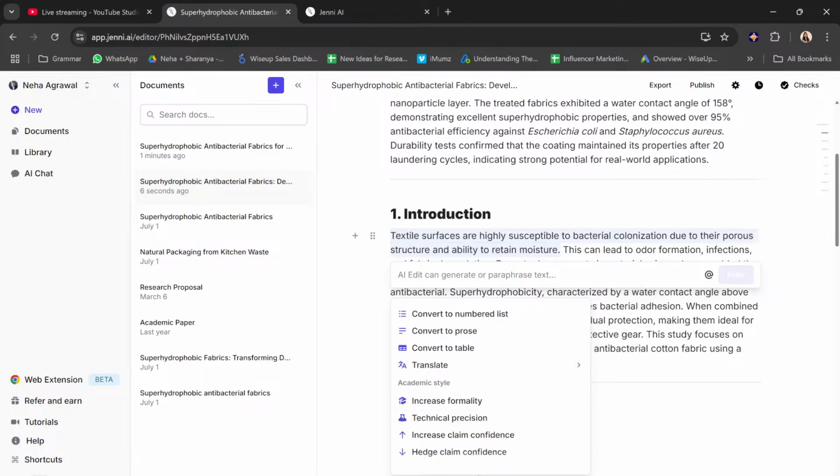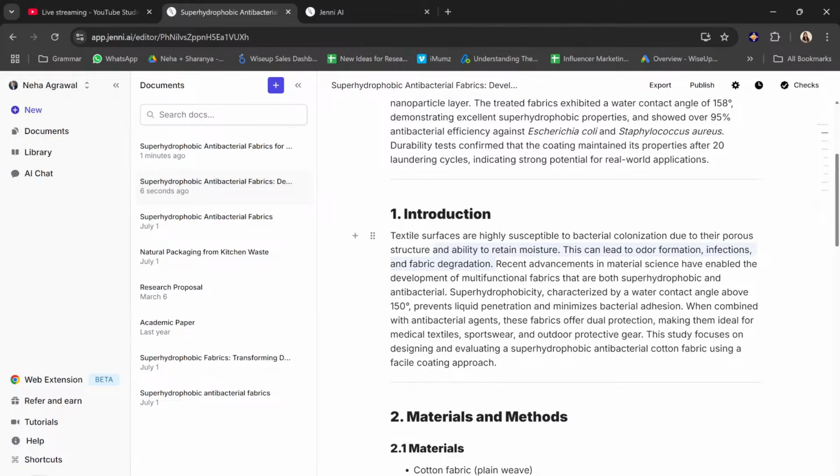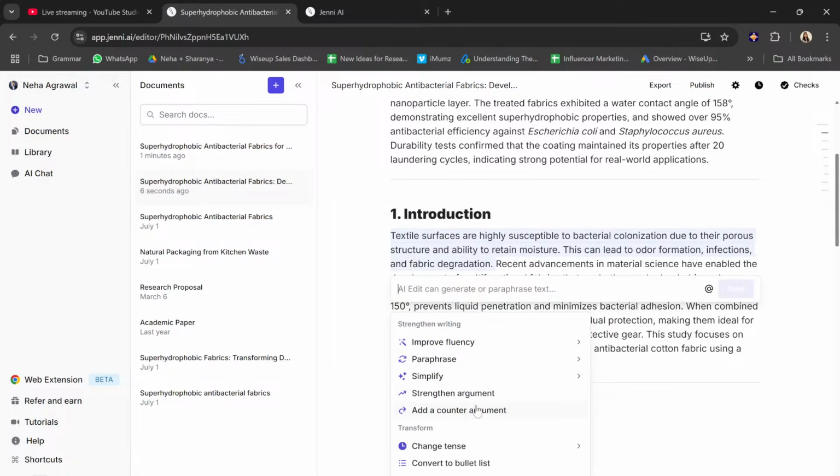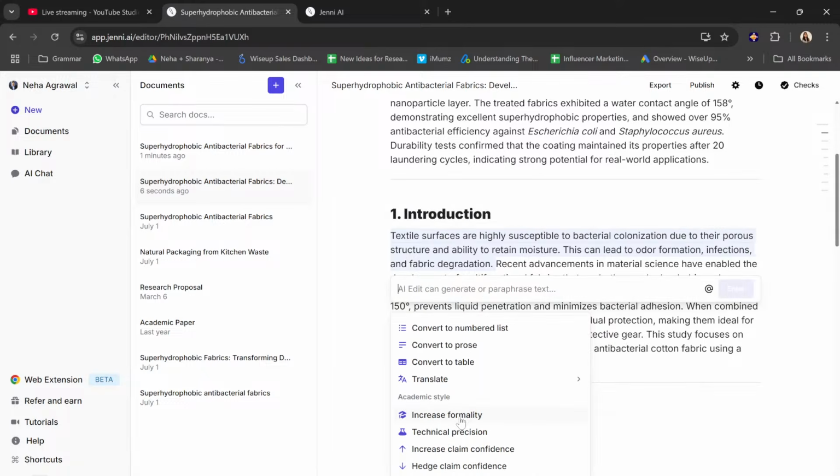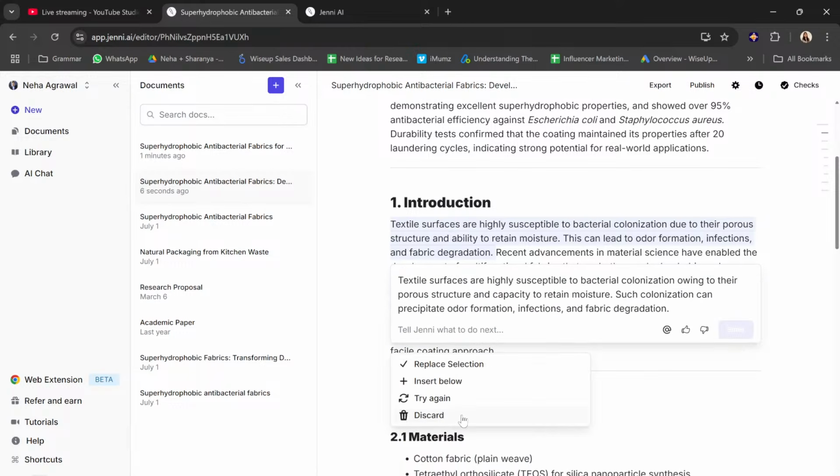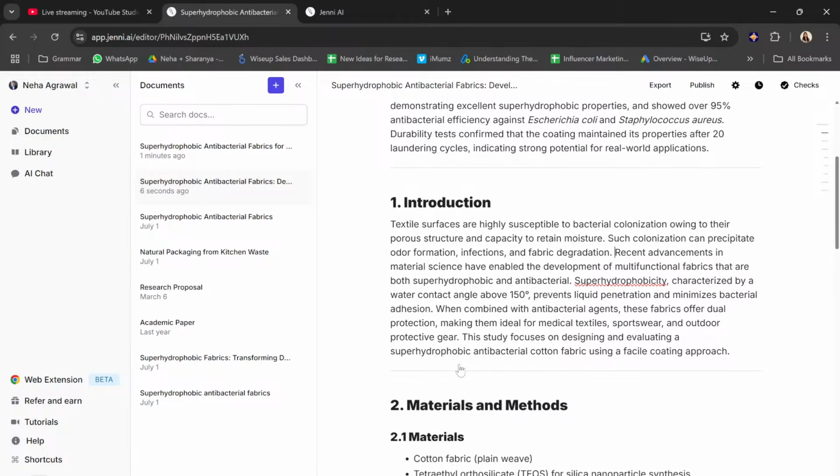So, for example, here I feel that I have not written it very academically. It's written a little bit in casual language, and I want to make it more formal. So what I'm going to do is say increase formality. All right. And that tool is going to suggest an option for me. And I can easily replace this with what I have written.